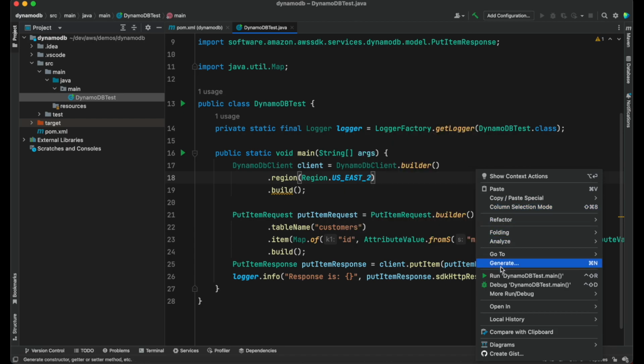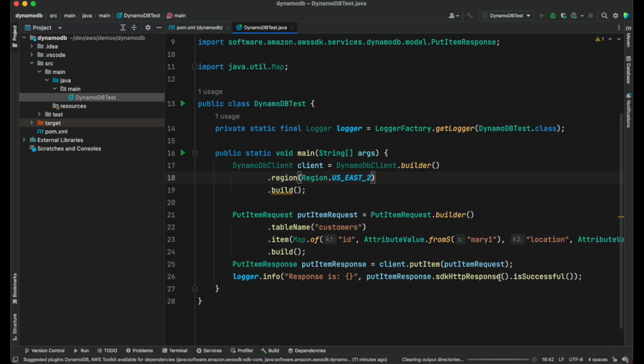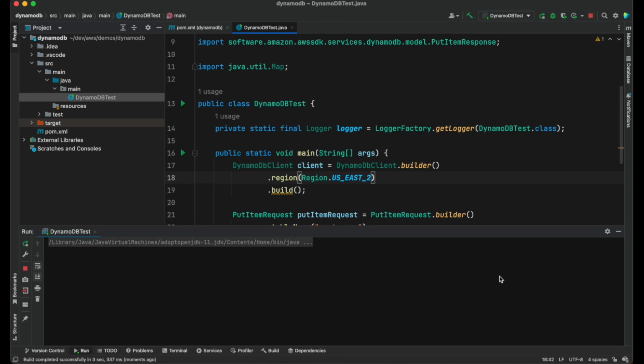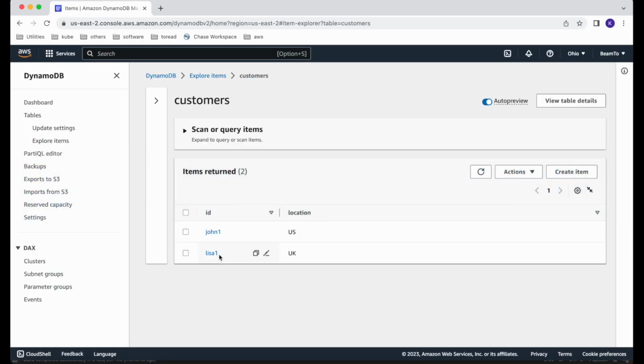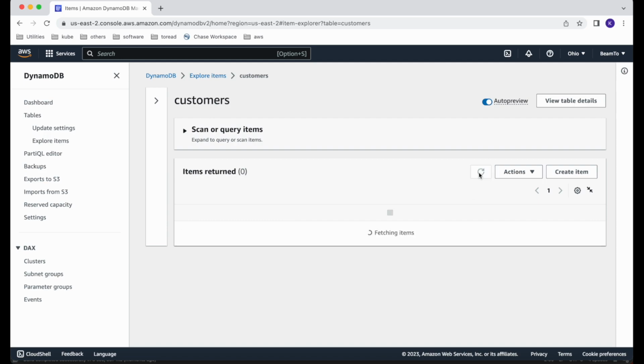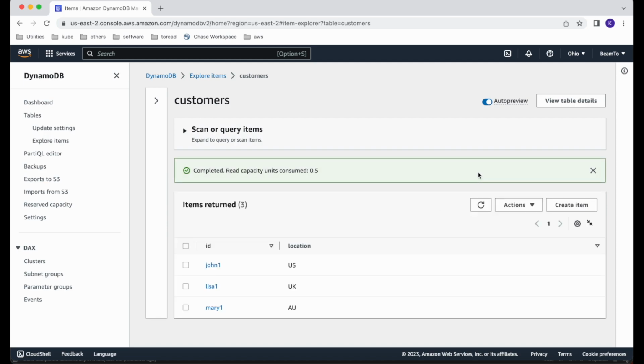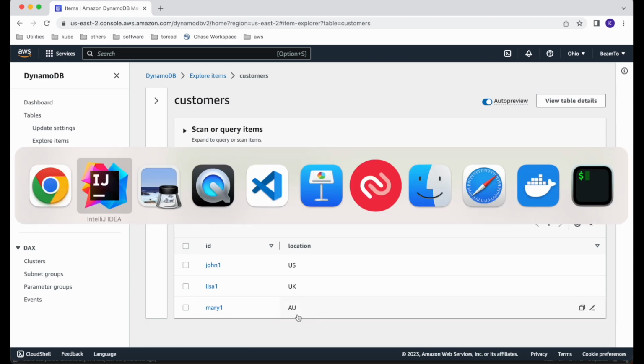Right click, run DynamoDBTest.main. That's starting it up. And you can see it actually ran and the response is true. So let's go back to our AWS console and refresh the customers table. Okay, there you go. We have the new item inserted, Mary1 with the location as Australia.